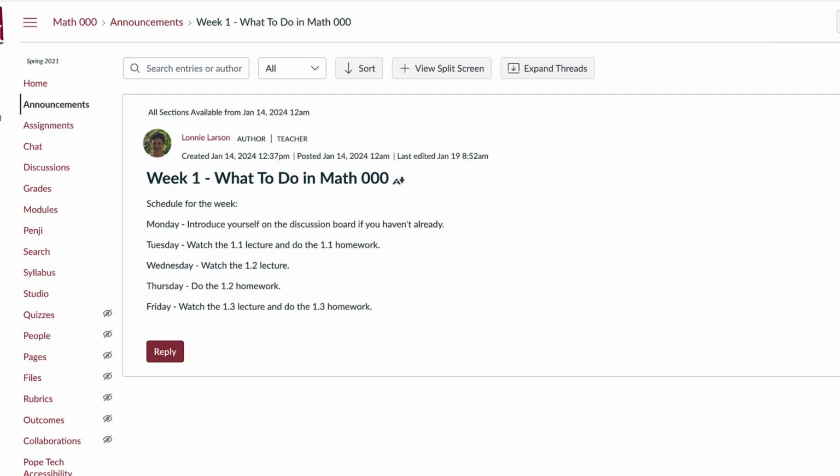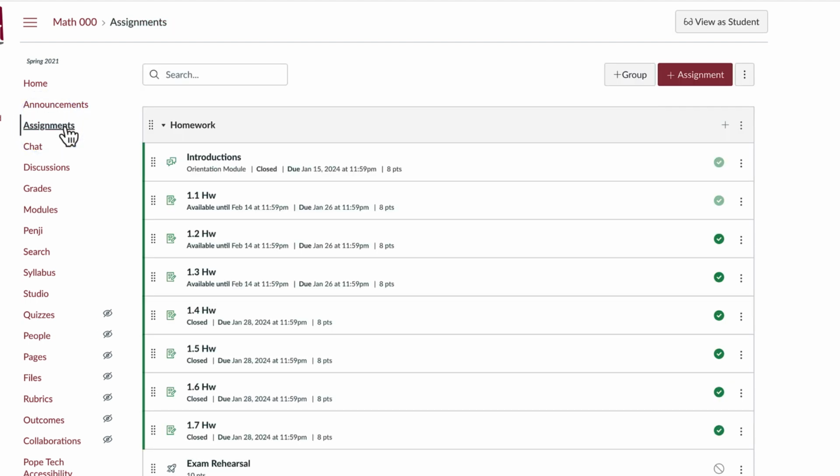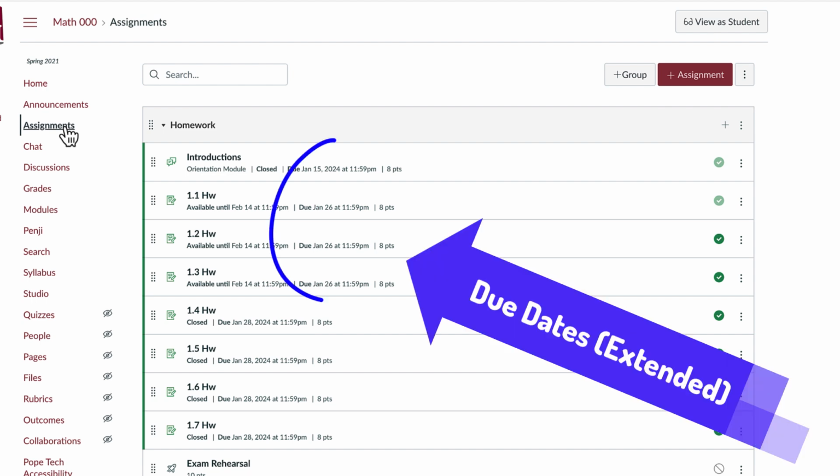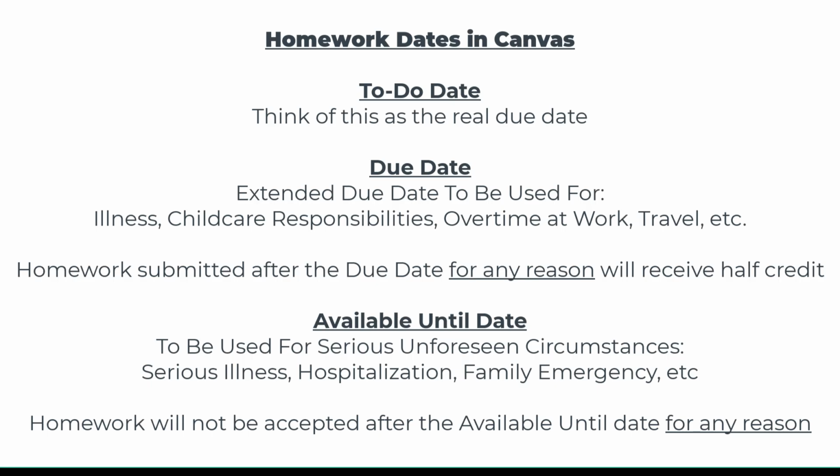Let me show you where to find the due dates in Canvas. You'll need to go into the assignments, and each assignment will have a due date listed. Unfortunately, the to-do date does not show up here. Now there's also another date, the available until date, listed here. Let's talk about that one.